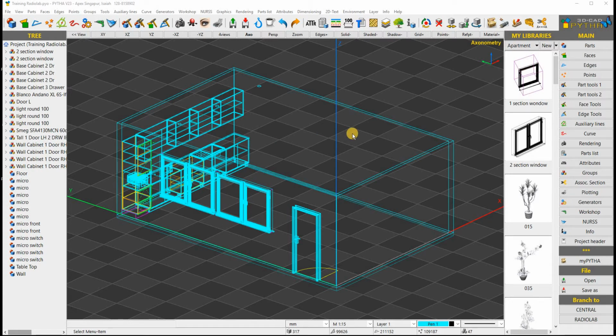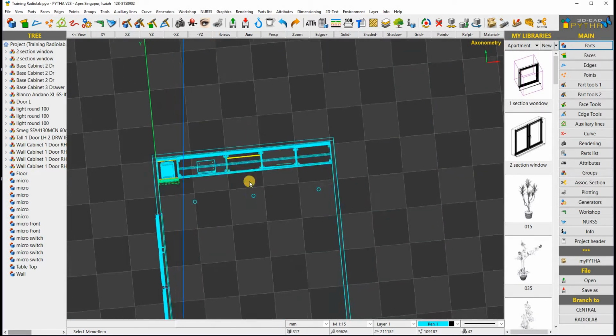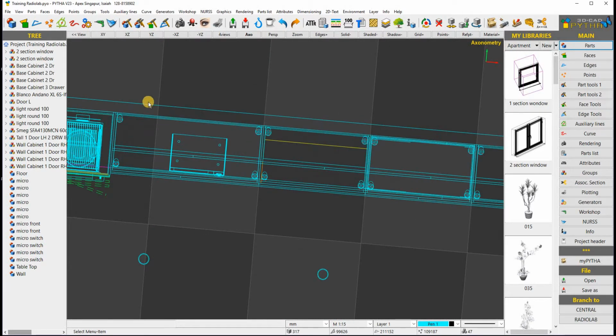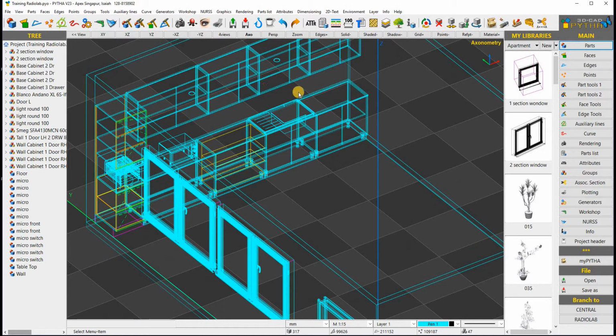This video will cover how to create lights in Modeler and in Python. First thing, you can see we have a mock-up of a kitchen here. What I'll do is create a light. I want to put an LED strip just below the wall cabinet over here.